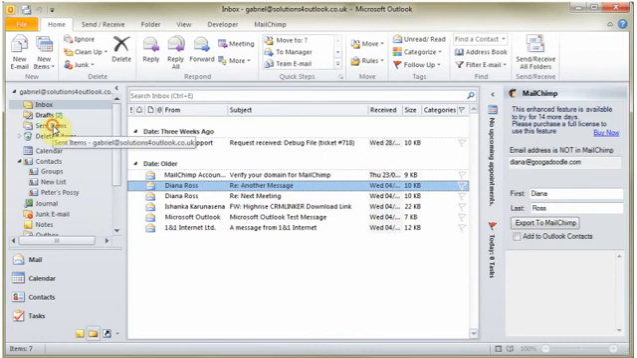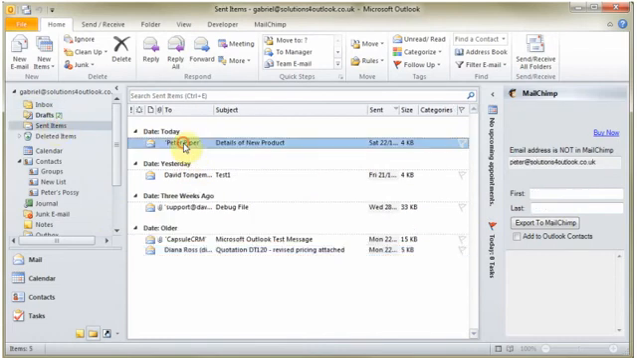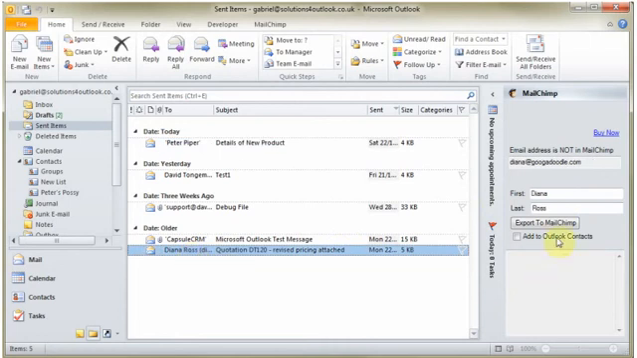Now if I go to my sent items, you'll see we've got somebody in sent items. This was sent to Peter at Solutions for Outlook. It's found the email address, but there's no contact in my Outlook contacts, so no first name, no last name, and again an email from Diana Ross, and it shows that it's there. And I'm just going to show you how we export that now.